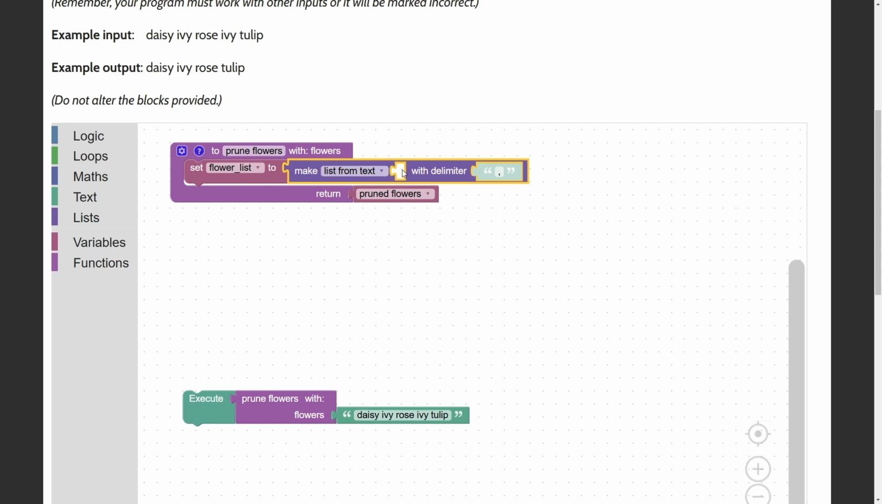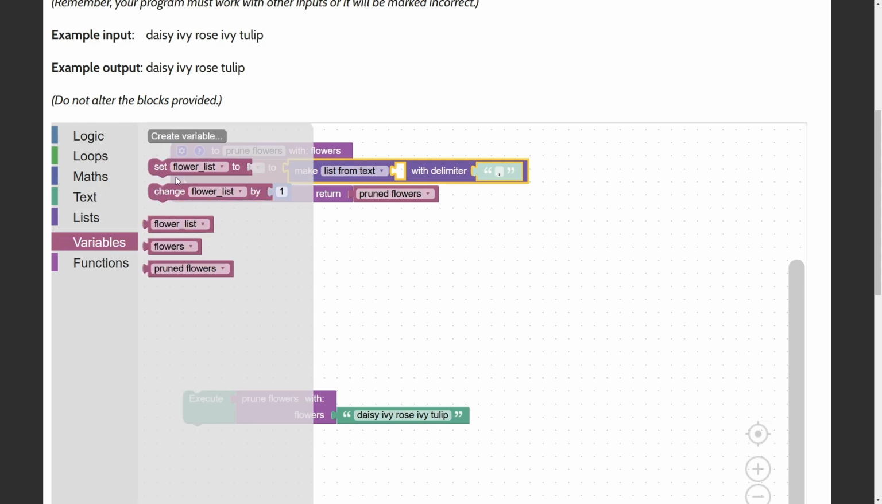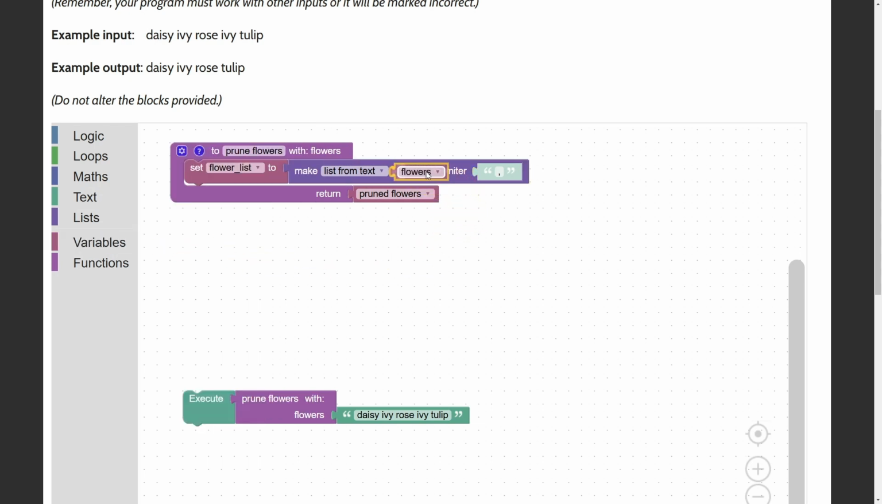So in this case, the text is stored in the input variable flowers, right? That's why when we execute it, we say flowers is daisy, ivy, rose, ivy, tulip. So I'm going to go to my variables. I'm going to search for flowers, and I'm going to use it here.